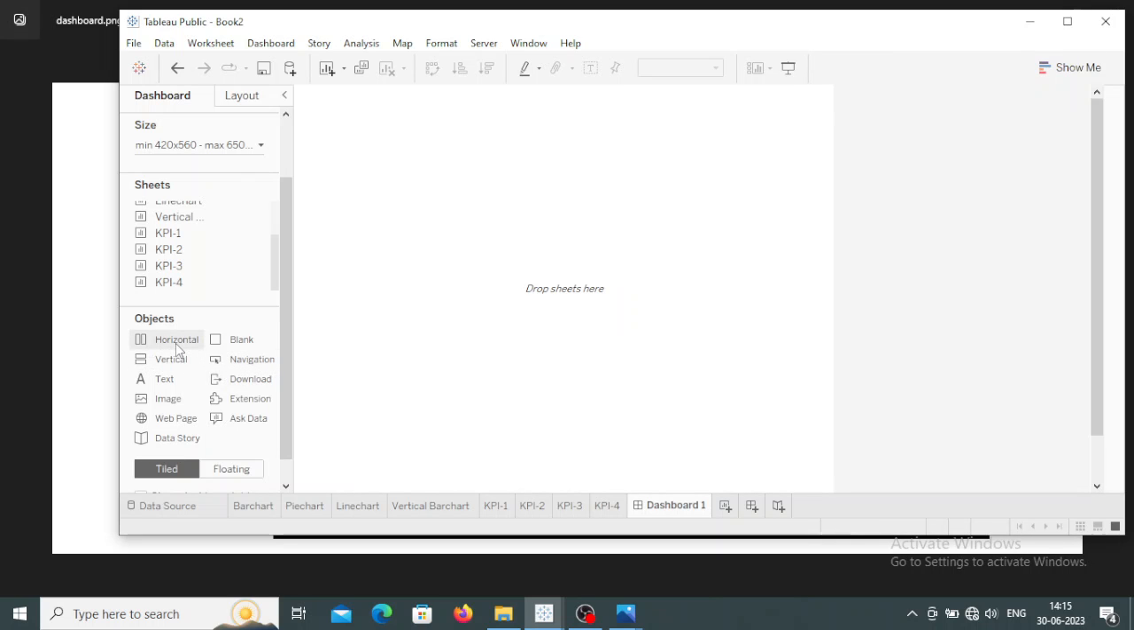Horizontal and vertical are the containers, or the layout, we can say. With the help of these we connect or group the related objects together, and the objects resize when the user interacts with the dashboard. The text object is there for providing the header and explanation, and the image object is there for adding more visual effect onto your dashboard. So for that purpose we are using these different objects.